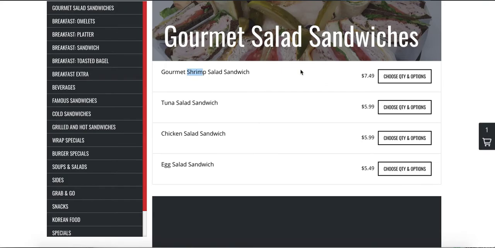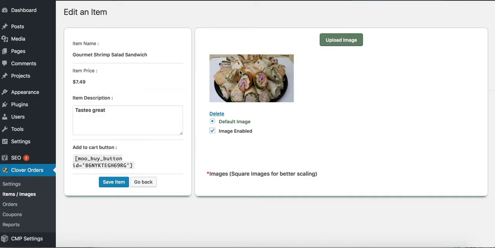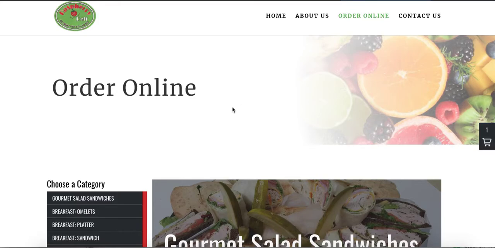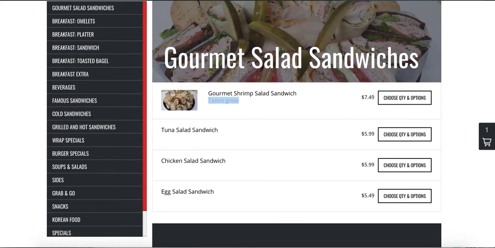Now I'm going to click the refresh page. See, right now there's no picture, but after you make changes you have to refresh the page. Once you refresh it, it's going to show this image and it's going to show this text. Okay, let me show it to you. Okay, there it is right there. See, tastes great, and a picture. Okay, so that's how that works.